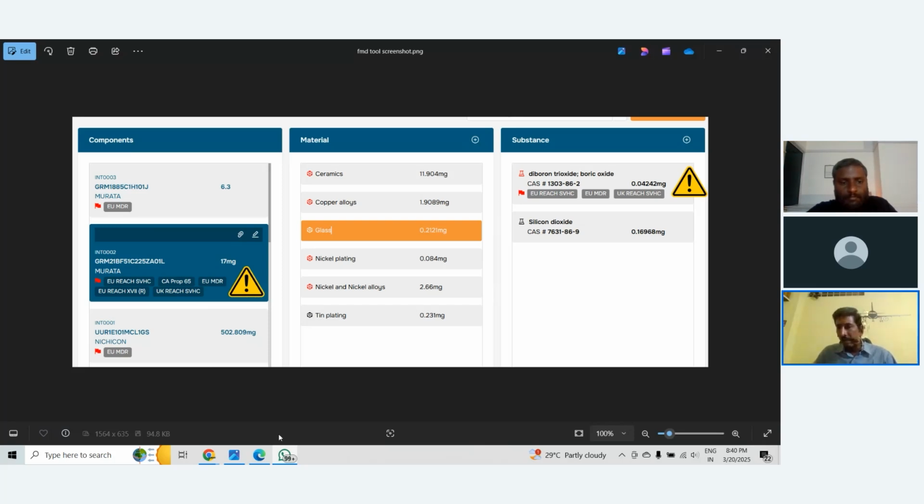And in the part level also, you can see this substance is flagged for 3 regulations, but other materials are also flagged. So overall, this part has been flagged for various regulations. That means there is a substance which is crossing the 0.1% threshold limit, and it's becoming non-compliant, right?